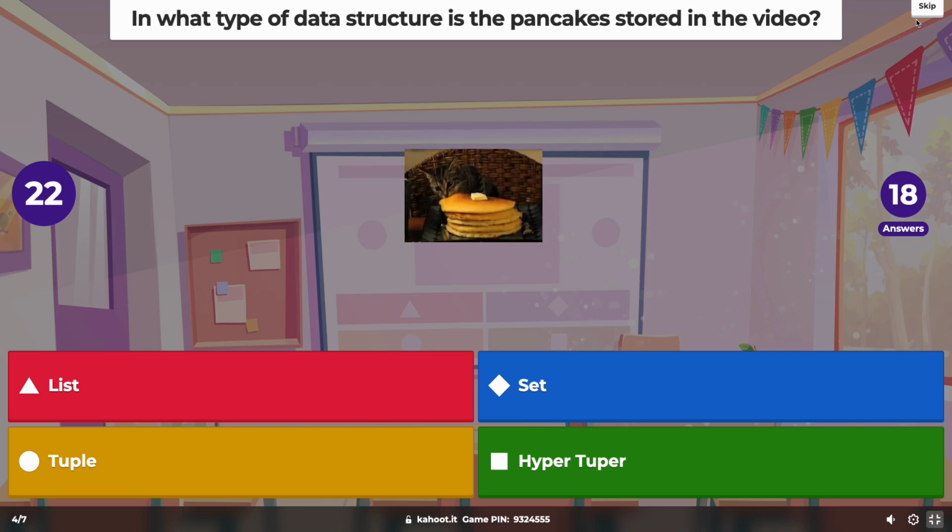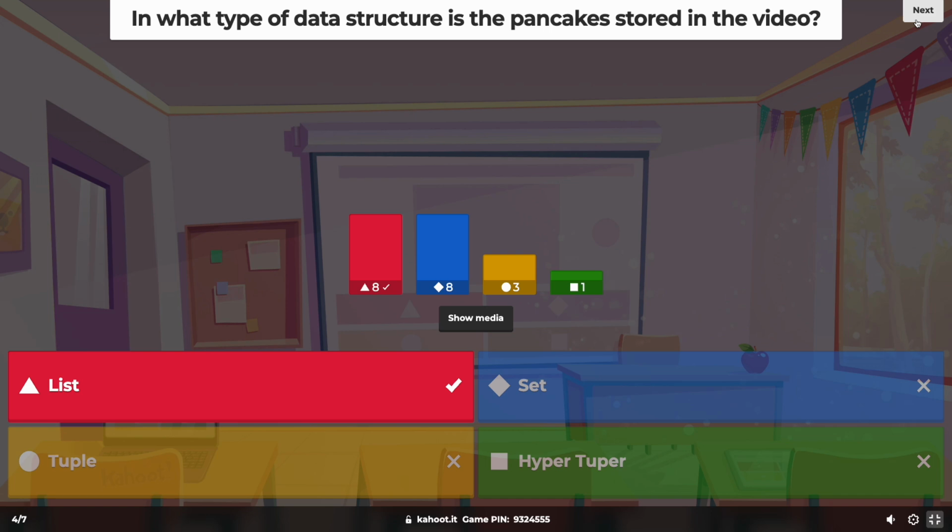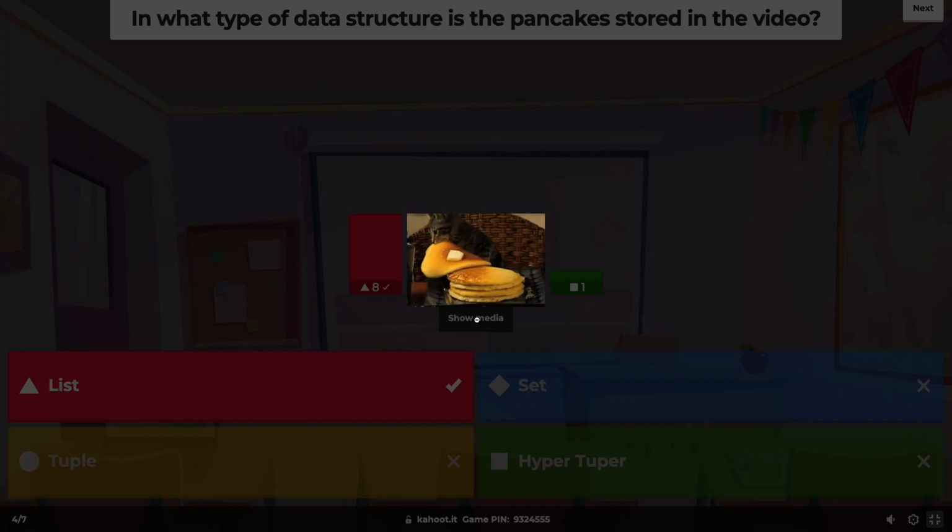Okay, so there's no really 100% correct answer, but I'll talk about what I've got. Most people went after a list. A bunch of people also picked a set. The reason why I didn't pick a set for this one is because a set means, which pancake is being stolen? The very first one.